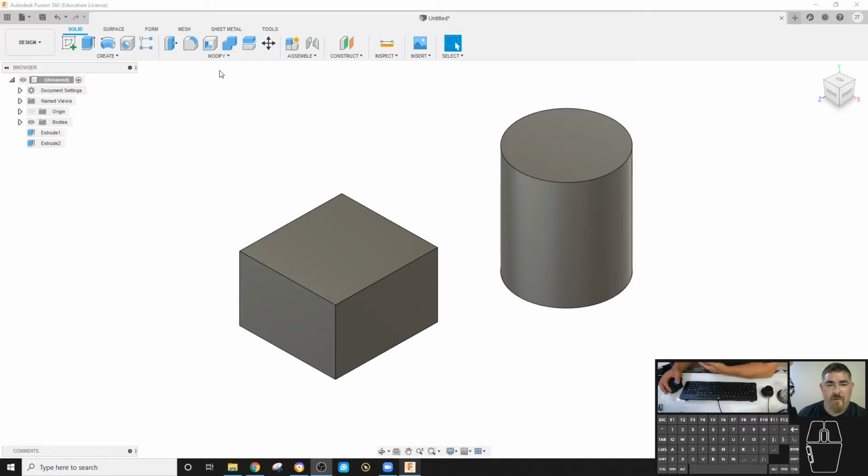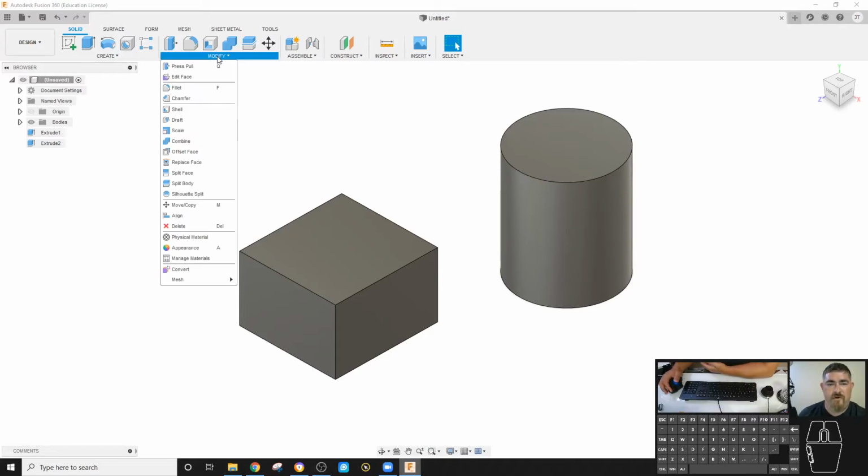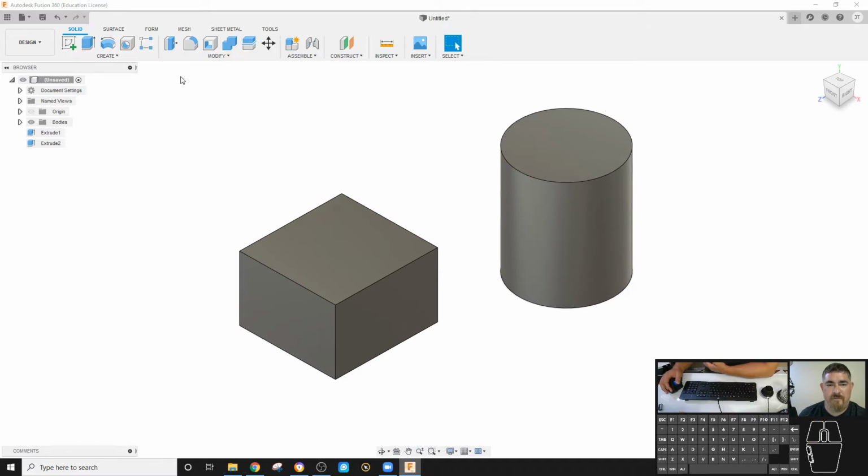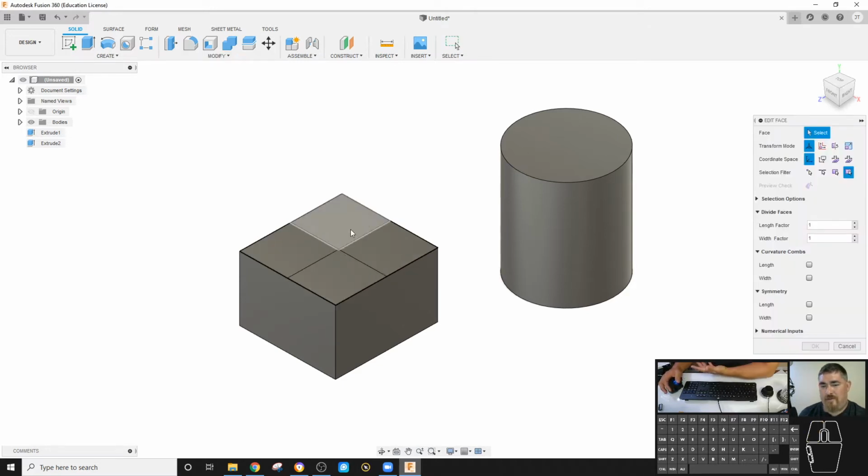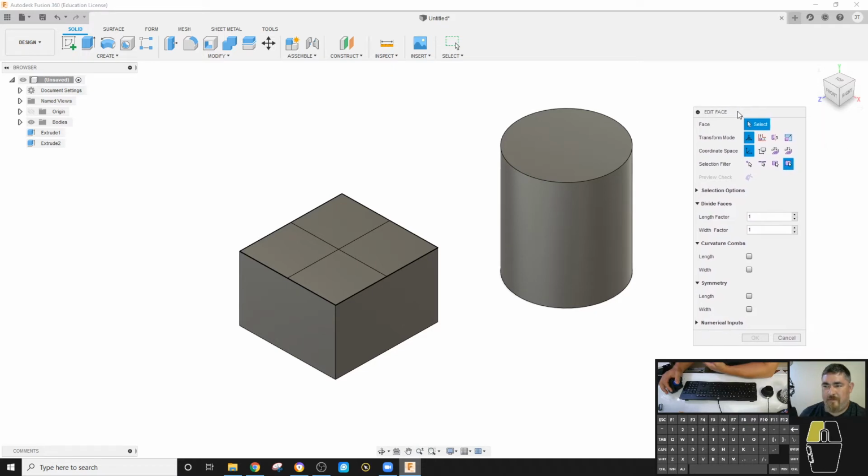Hey guys, so today we're going to be going over the edit face tool. It's here under modify, and it's edit face. If I pick this and click on an object, you can see it divides up that face and gives me this option over here. In here I have a few different things.